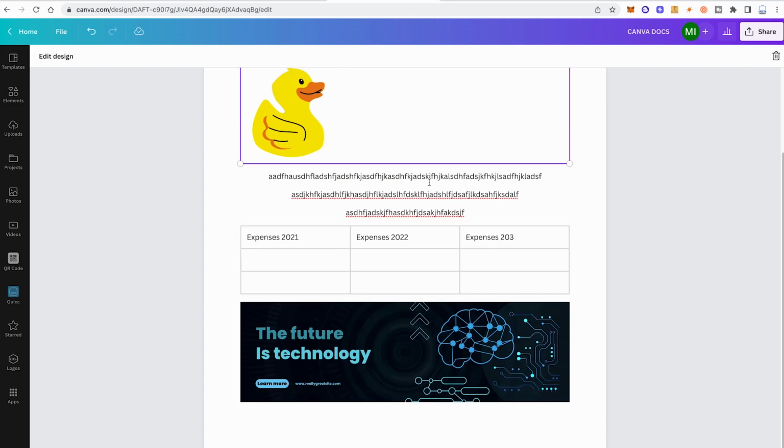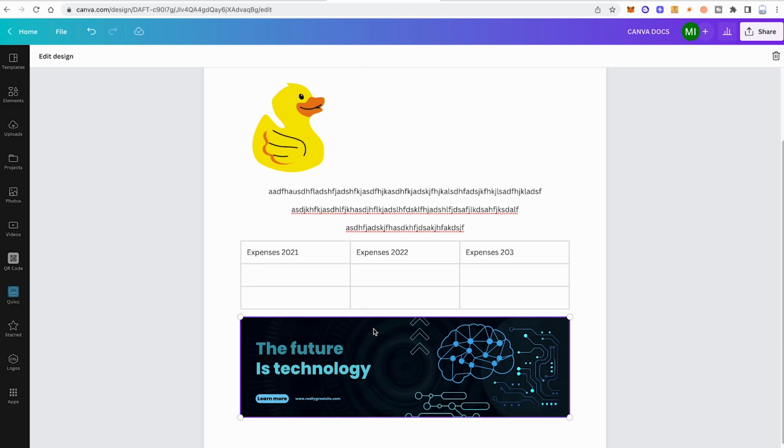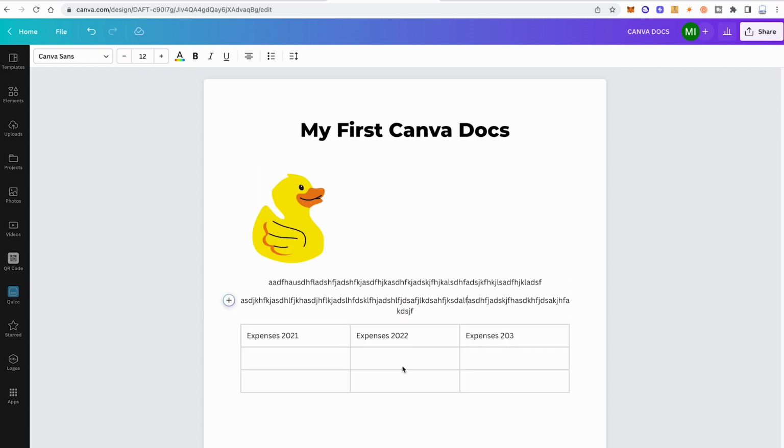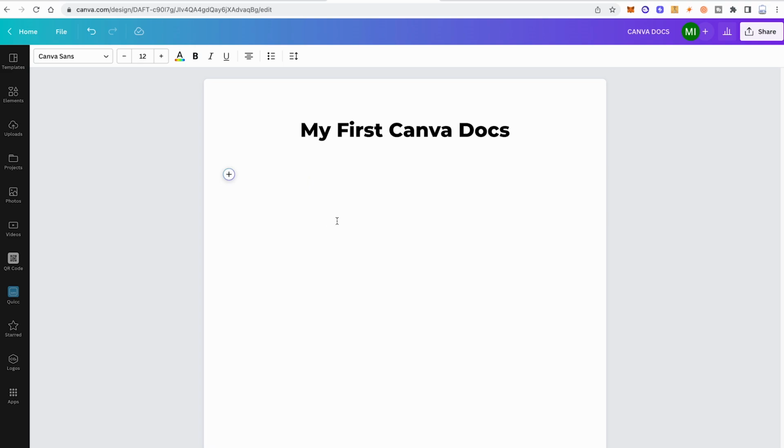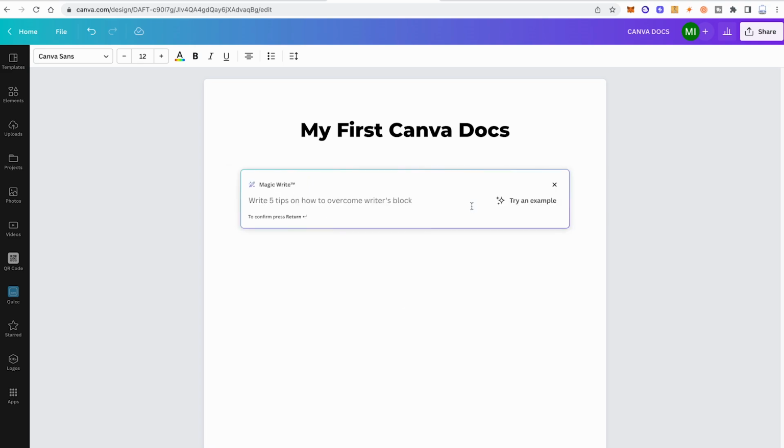Now let me just delete these elements for a second here because there's something really exciting that I would like to show you. So I'm just going to delete all of these elements here. And now once again, we will click here on this plus symbol. And this time we're going to use this Magic Write feature. Magic Write is actually a brand new Canva AI tool, which automatically creates awesome content for you based on your writing input. So for example, if you don't know what to write about in your Canva doc, you could simply use this AI tool to write some content for you. How awesome is that? So let's check it out.